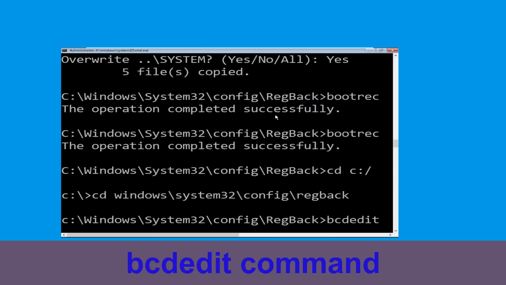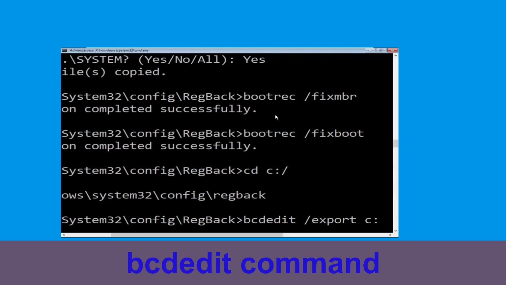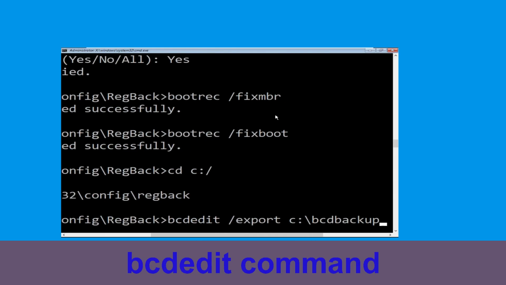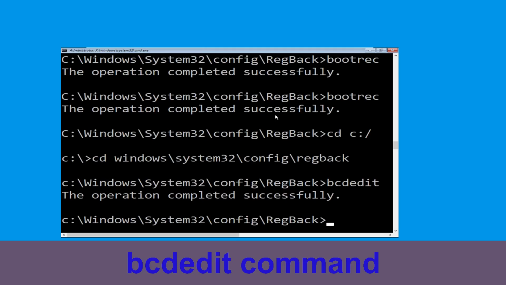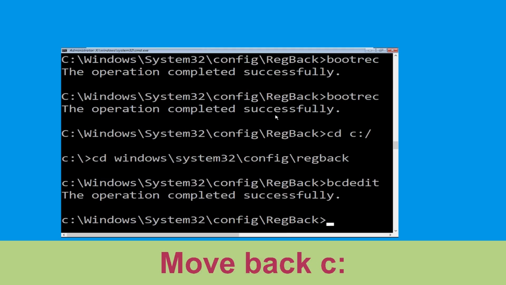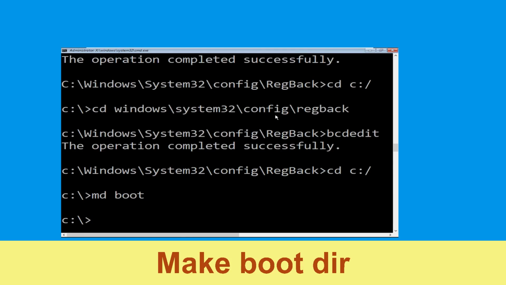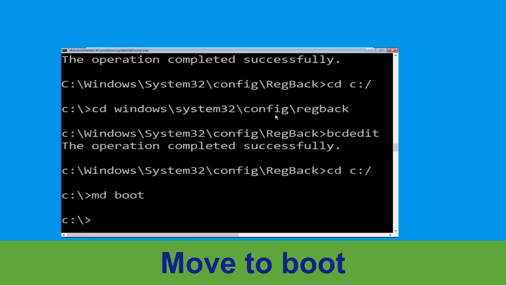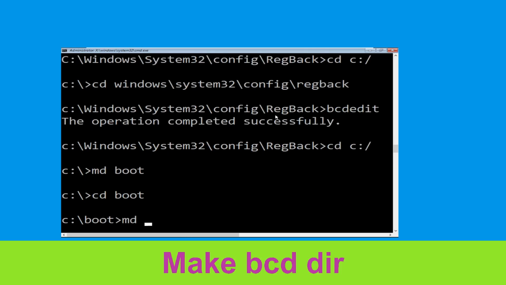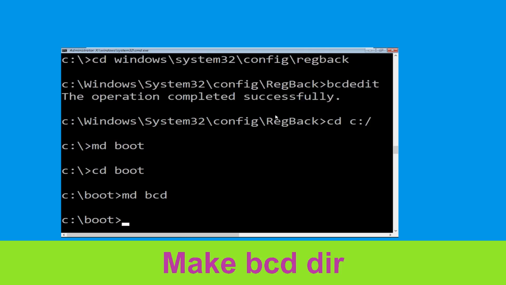Type bcdedit space /export space c:/bcdbackup and simply hit enter to execute this command. Now type cd space c:/ and hit enter. Now execute this command. Type md space boot and simply hit enter to execute this command. Type cd space boot and simply hit enter. Now type md space bcd and simply hit enter.